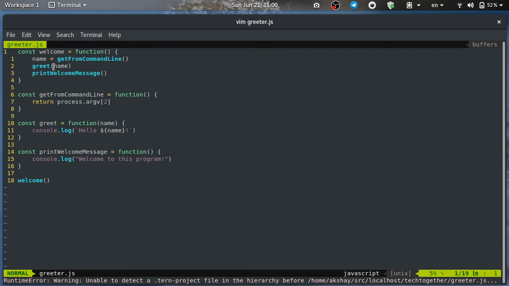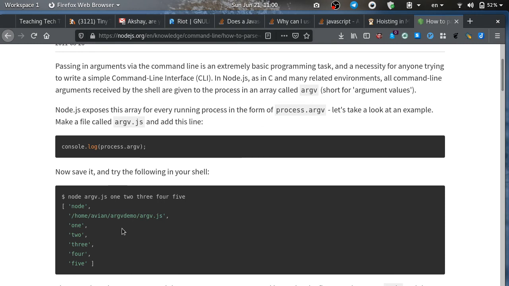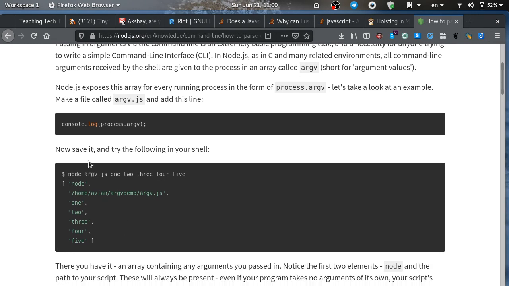Okay, welcome, I have to first get name, and I have to put name as whatever I get from this function. So what does get from command line do? It'll return process.argv's second argument. What we just saw here is that process.argv will pass the command I ran, the script location I ran, and then the arguments that I passed in a list.